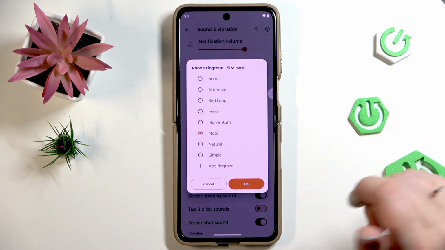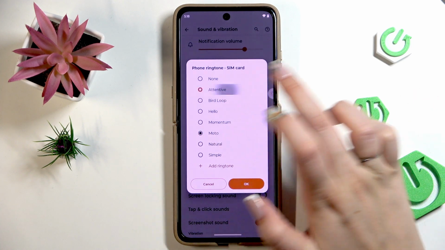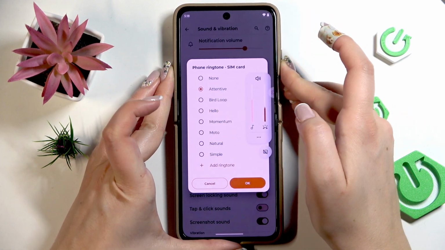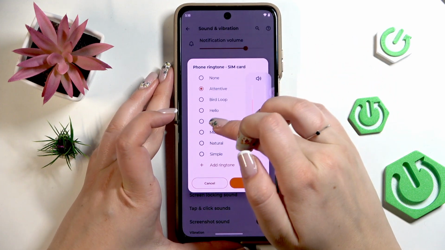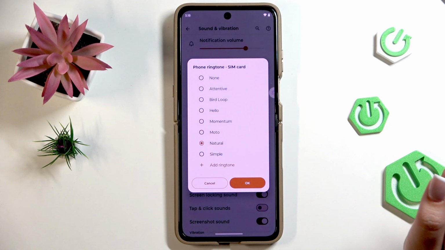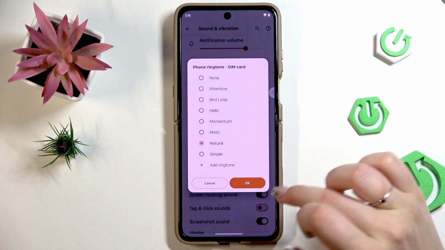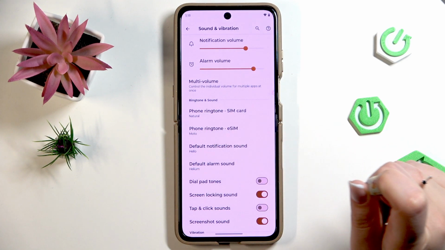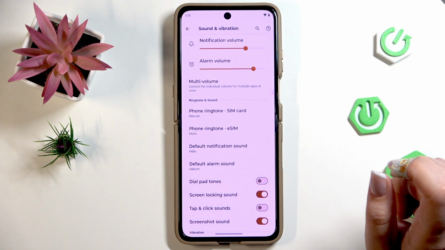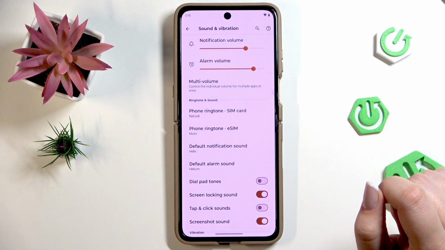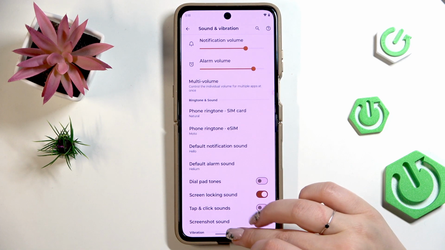In order to listen how the particular ringtone sounds, you have to simply tap on it. So here, this is how it works. And let's pretend I want this natural to be set as my ringtone. So all I have to do is to make sure that it is marked and then tap on OK. And as you can see, it is immediately notified right here, which means that from now on our device will use the chosen ringtone to notify about the incoming call.